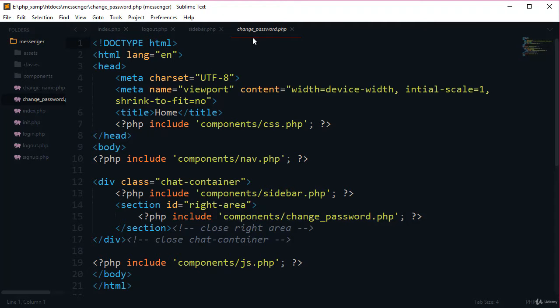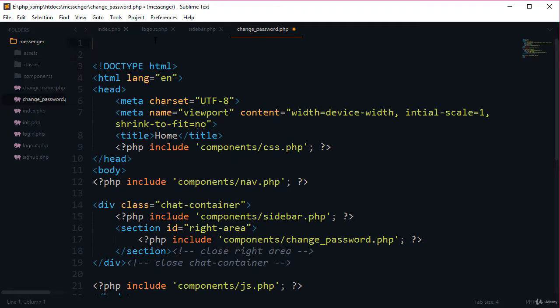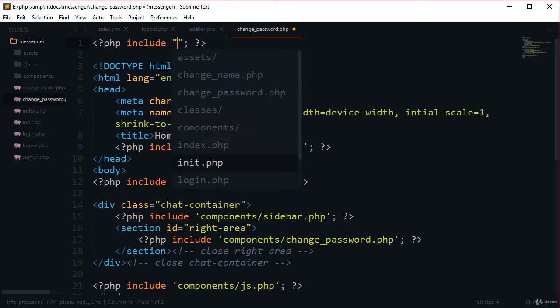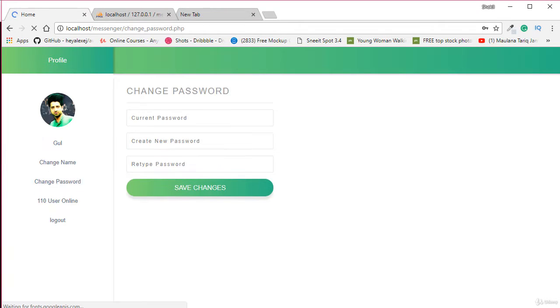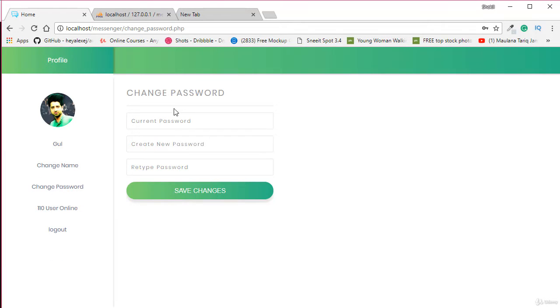Go to change password. Here we don't have the session start. It's very easy, just include init.php here. Now this will work. Refresh. You can see it's working perfectly.